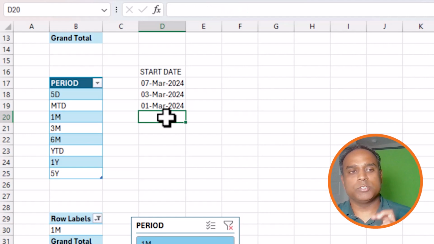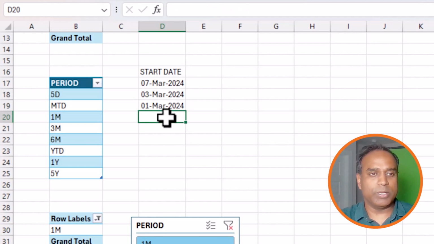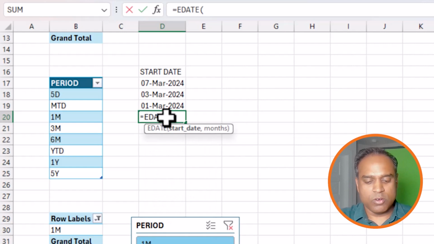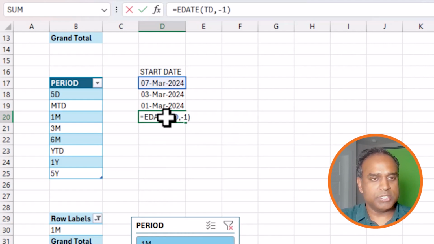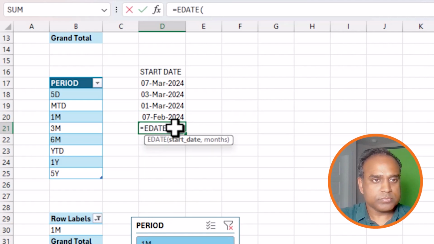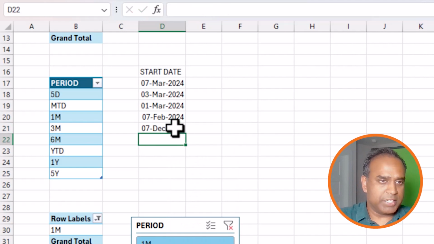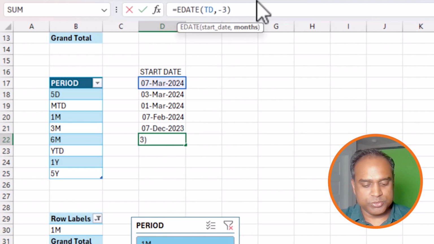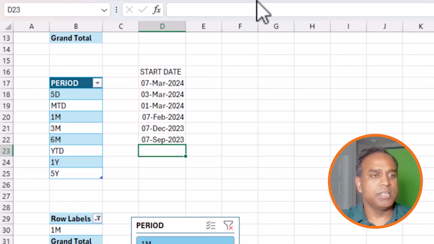What if the user selects 1 month? I want to look at the history of 1 month. In this case, I will use a simple formula: EDATE of TD, comma, -1. Let's see what it gives us. It gives us 7th February. So 7th February to 7th March. If it is 3 months, what do I do? EDATE of TD, minus 3. That gives us 3 months. Same thing, I'll just do 6 for 6 months.